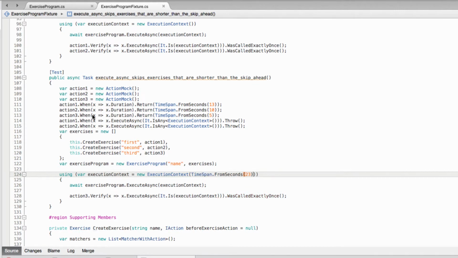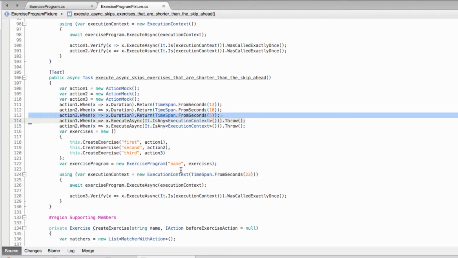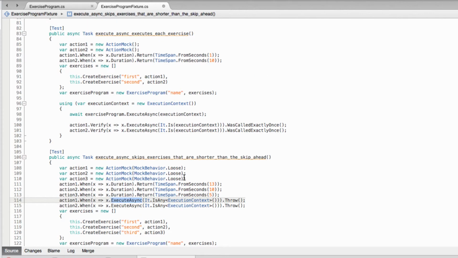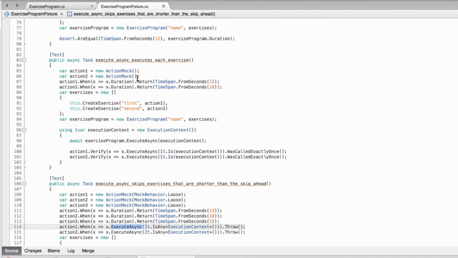Okay, so here we've got three actions. The first takes 13 seconds, second takes 10, and the third takes 5. So if we skip over 23 seconds, that should skip the first two actions. So that's what we're verifying here. And I've just realized that I should have mock behavior loose here, because otherwise any action where we haven't set up an execute async expectation will fail, and we don't particularly care to set that up unless we need to, and I think the same is true up here.